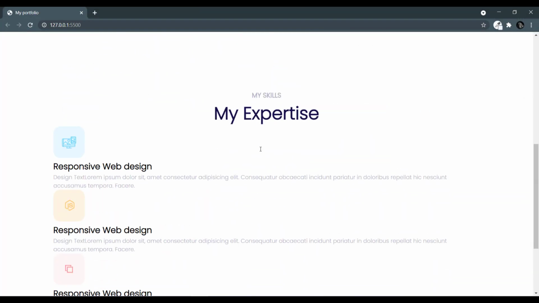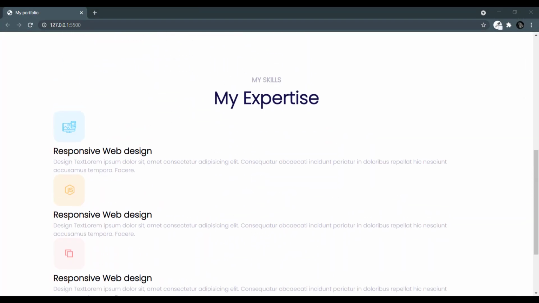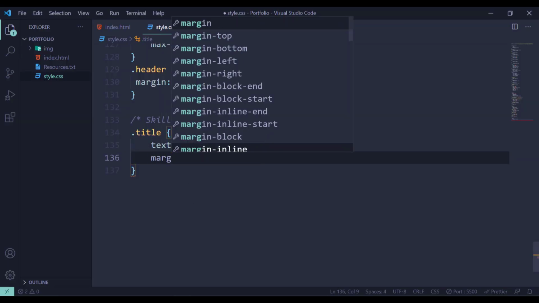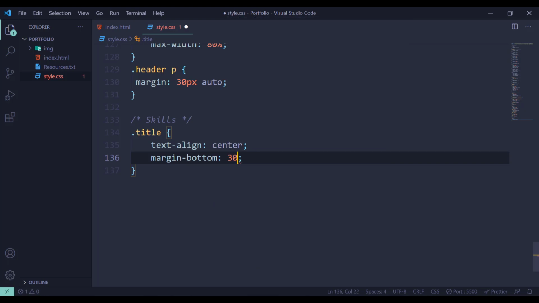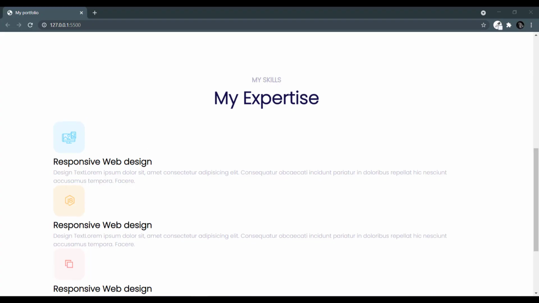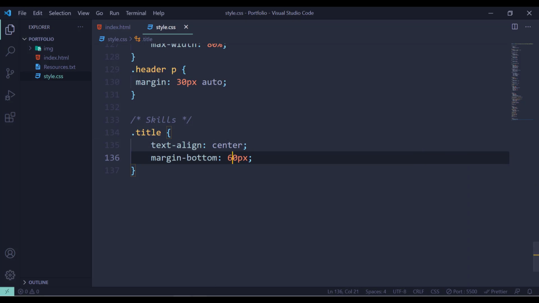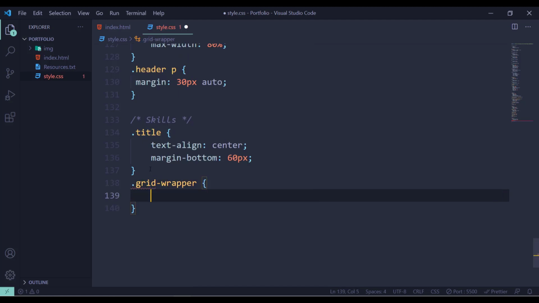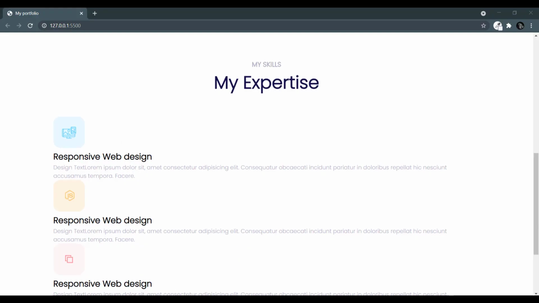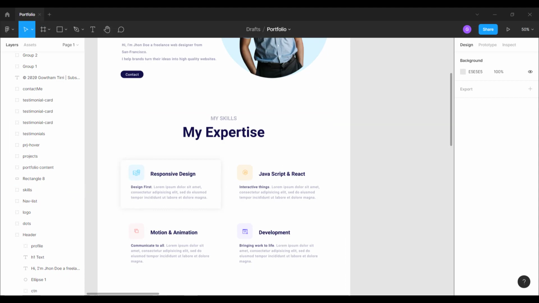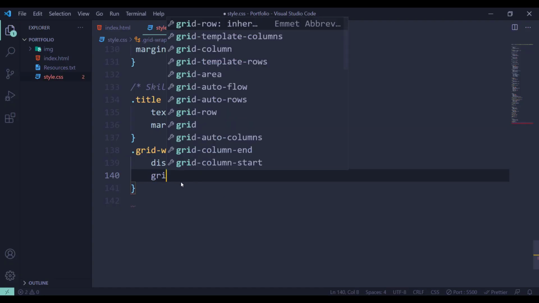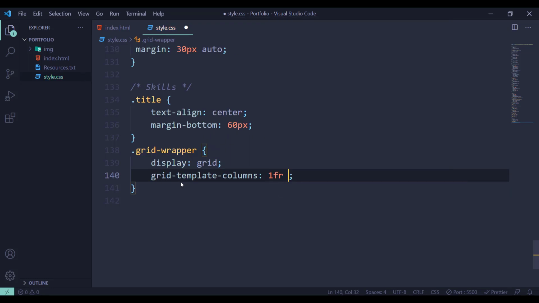So this will align the text in the center. And margin bottom 30 pixel, maybe 60 pixel. And for that grid wrapper, let's make a display of grid. So now we have to make this like this. So for that, let's say grid template columns, 1fr and 1fr. Now you can see the magic here.